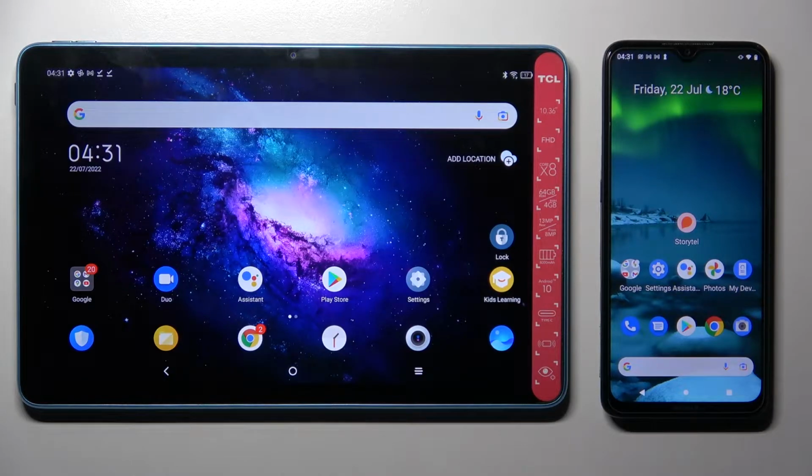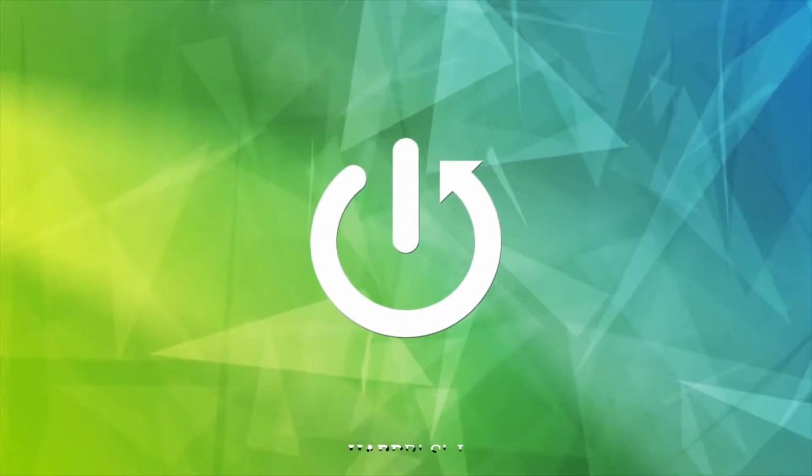Hi! Today I would like to show you how you can transfer files from TCL TAB 10 Max to an Android device.